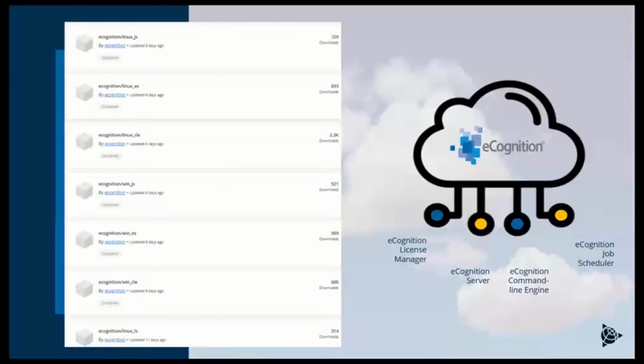The image for license server is available only for Linux, but it is not a problem because it is not problematic at all to, let's say, set up your licensing on the Linux and then use the container, for example, command line engine container on Windows. So it's not a problem. And in our documentation and on our Docker Hub page, we have a very extensive guideline on how to set up your cloud environment with eCognition. And it is true that it will take some time and knowledge, of course, to set it up. But the good news is that you have to do it only once.